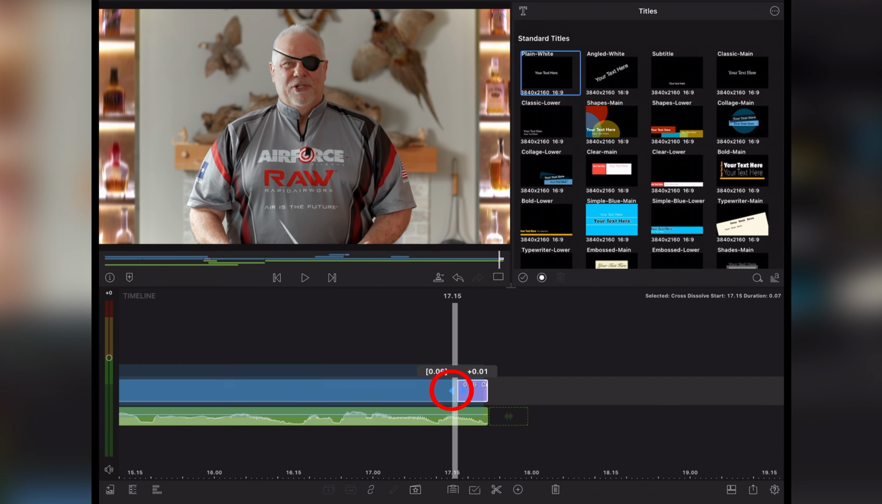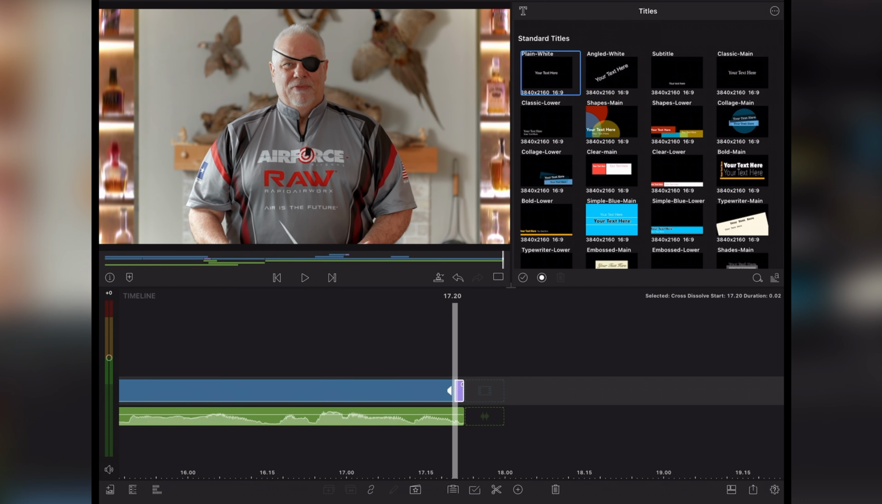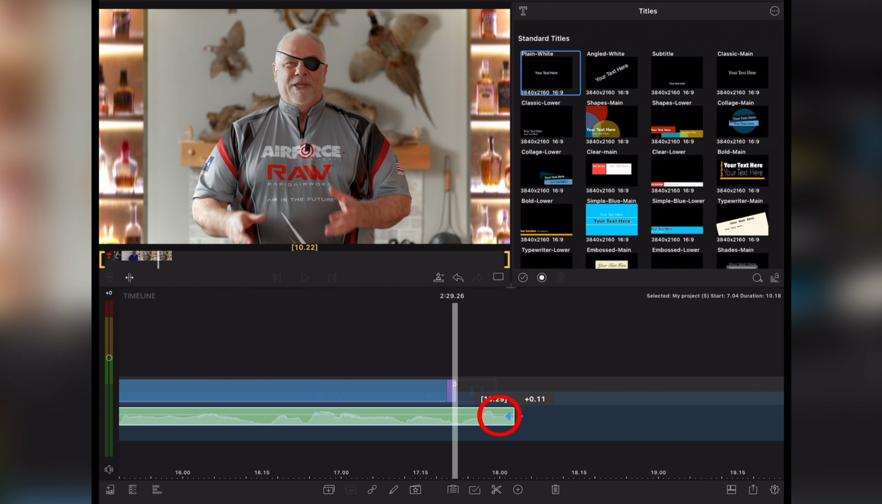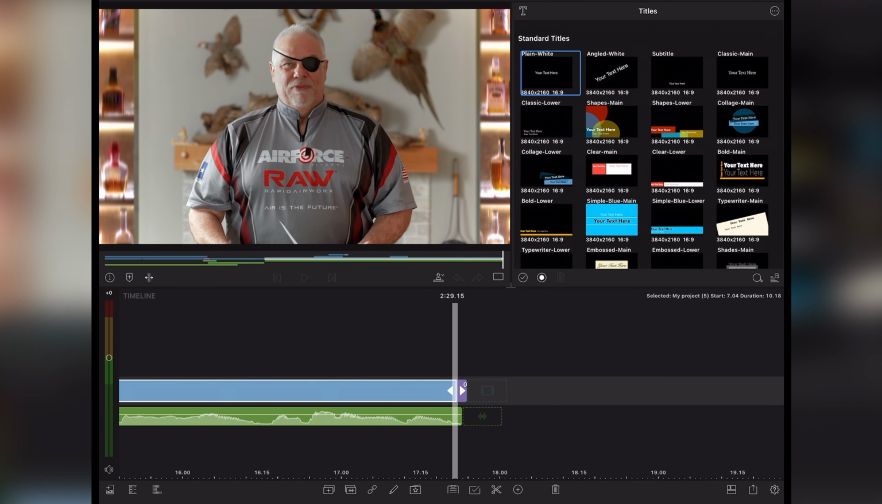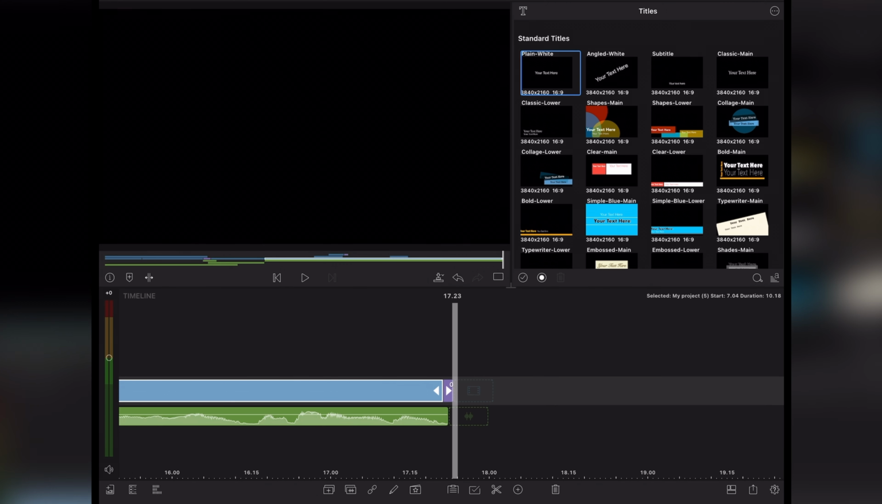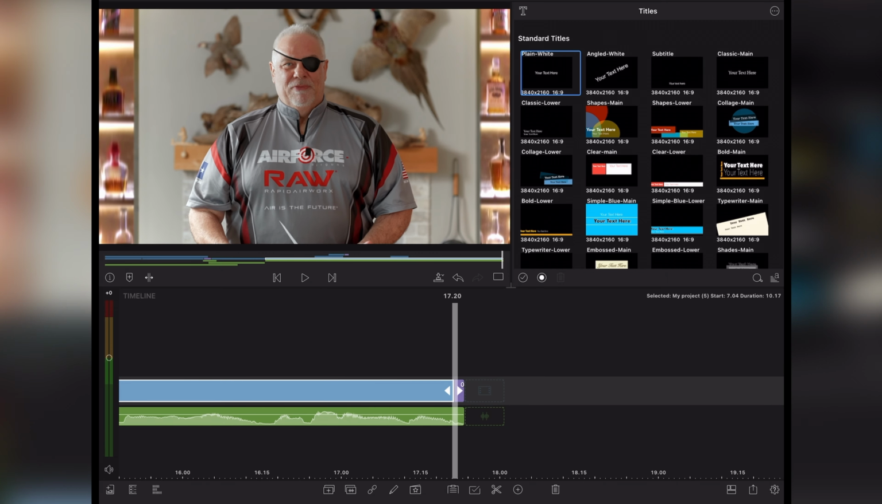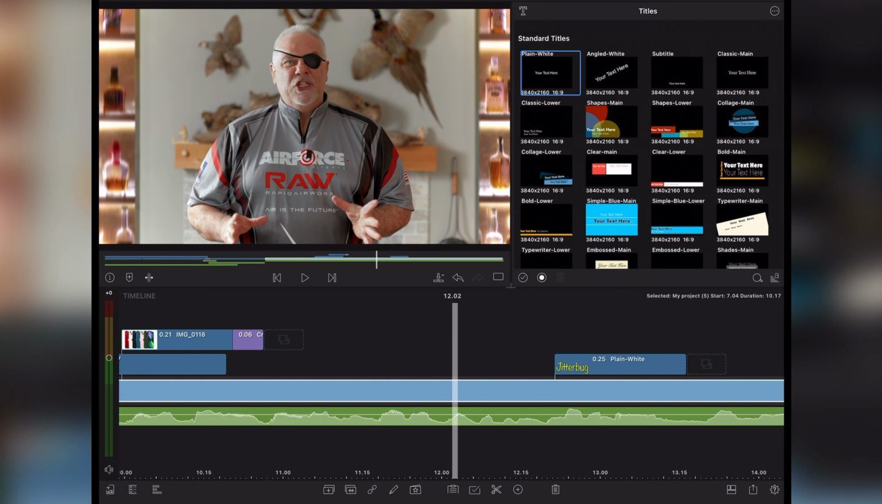Now all we got to do is export it to your photos. Before you put it on YouTube, my recommendation is always export it to your photos. That way you have a master file in case something happens and the app crashes. I've had it happen before, but not in a long time. But just to be safe, I got it just like I want it.